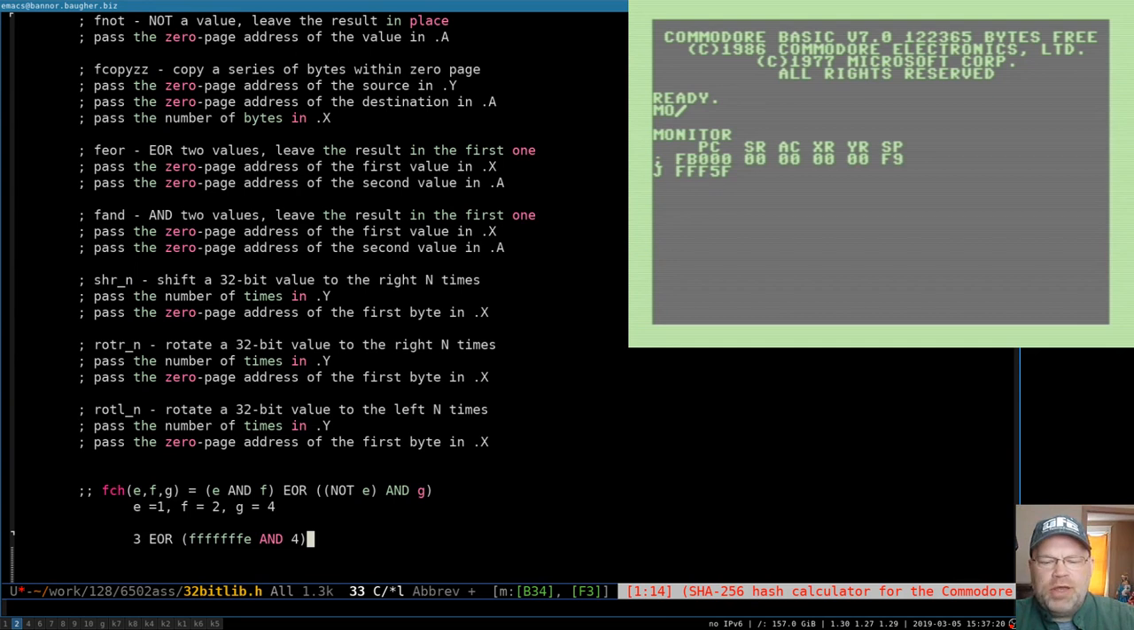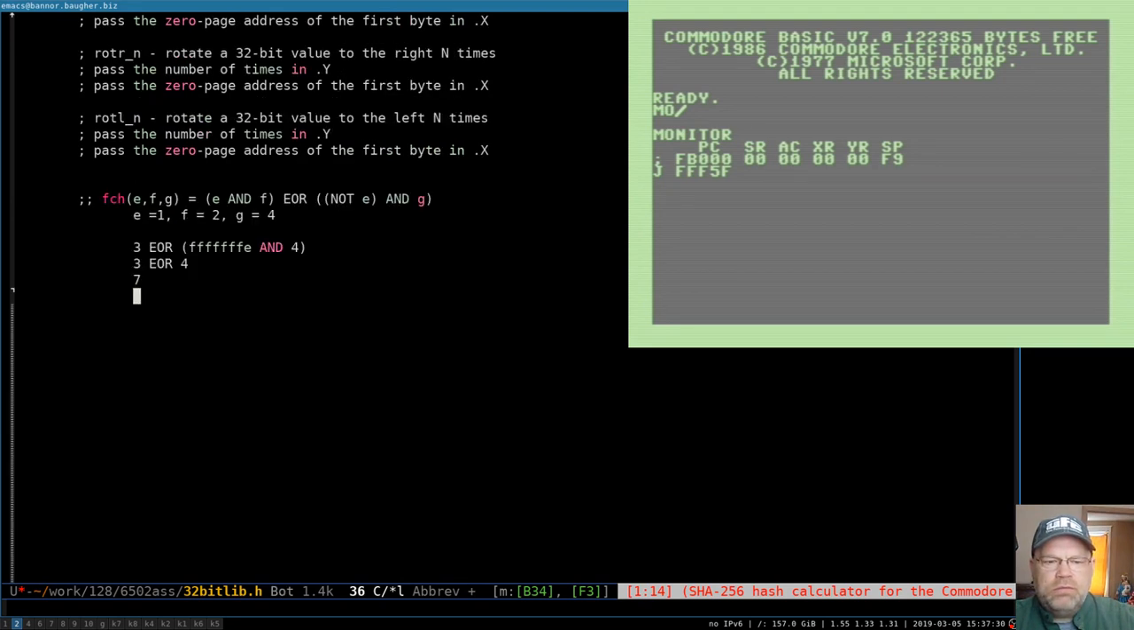Now that's going to uncomplicate things pretty quickly because then that's just going to become 4, so we're going to have 3 exclusive OR with 4. And that should leave us with 7. If I'm thinking right, we should end up with 7. Let's try it and find out.